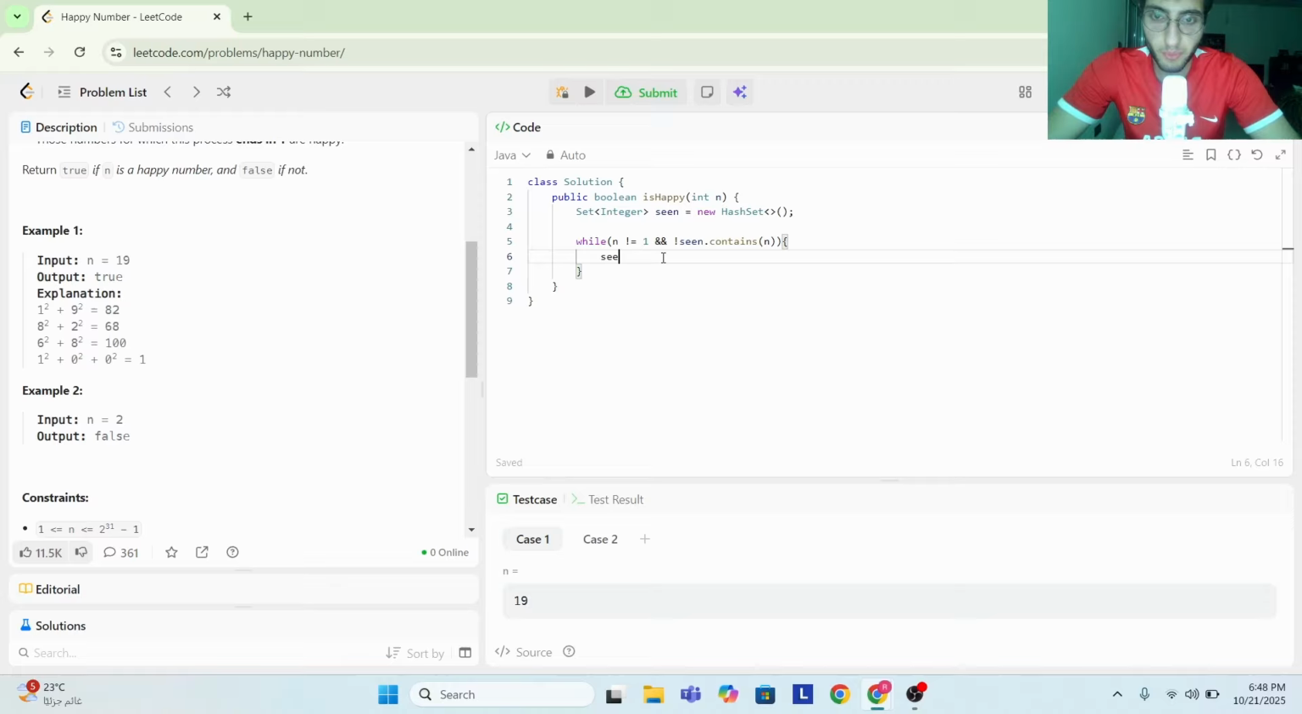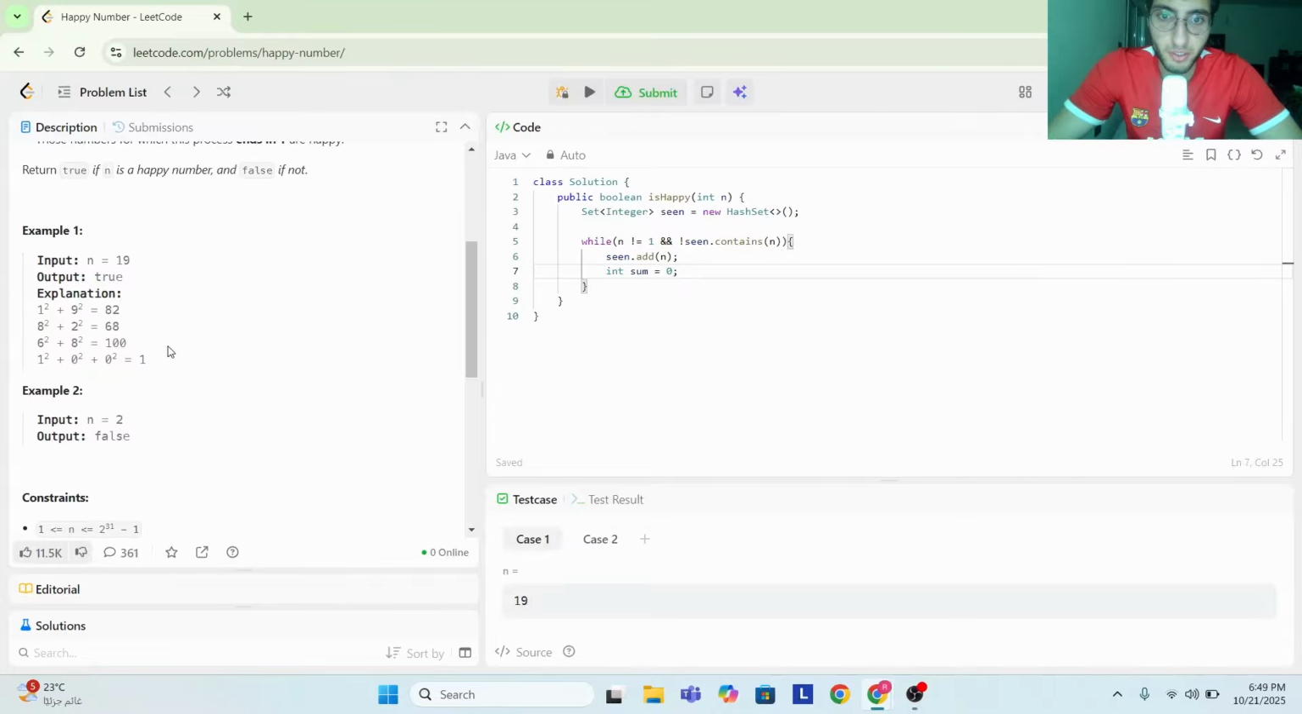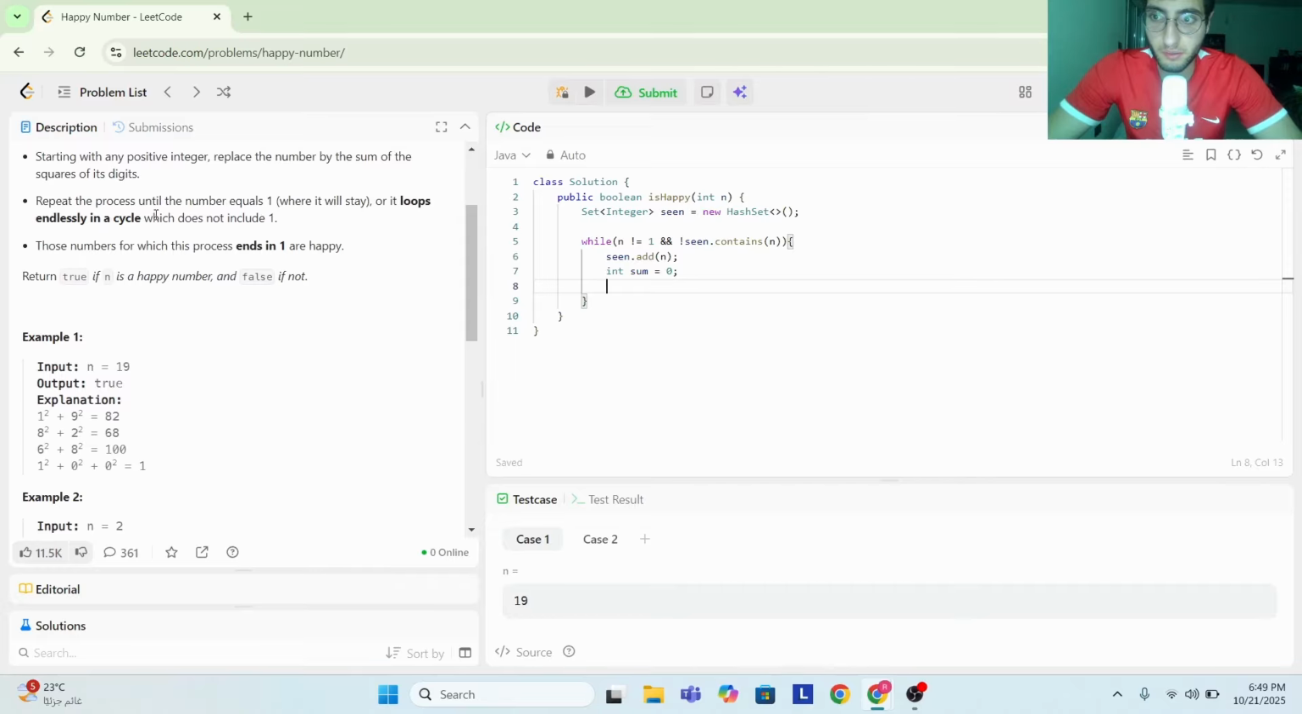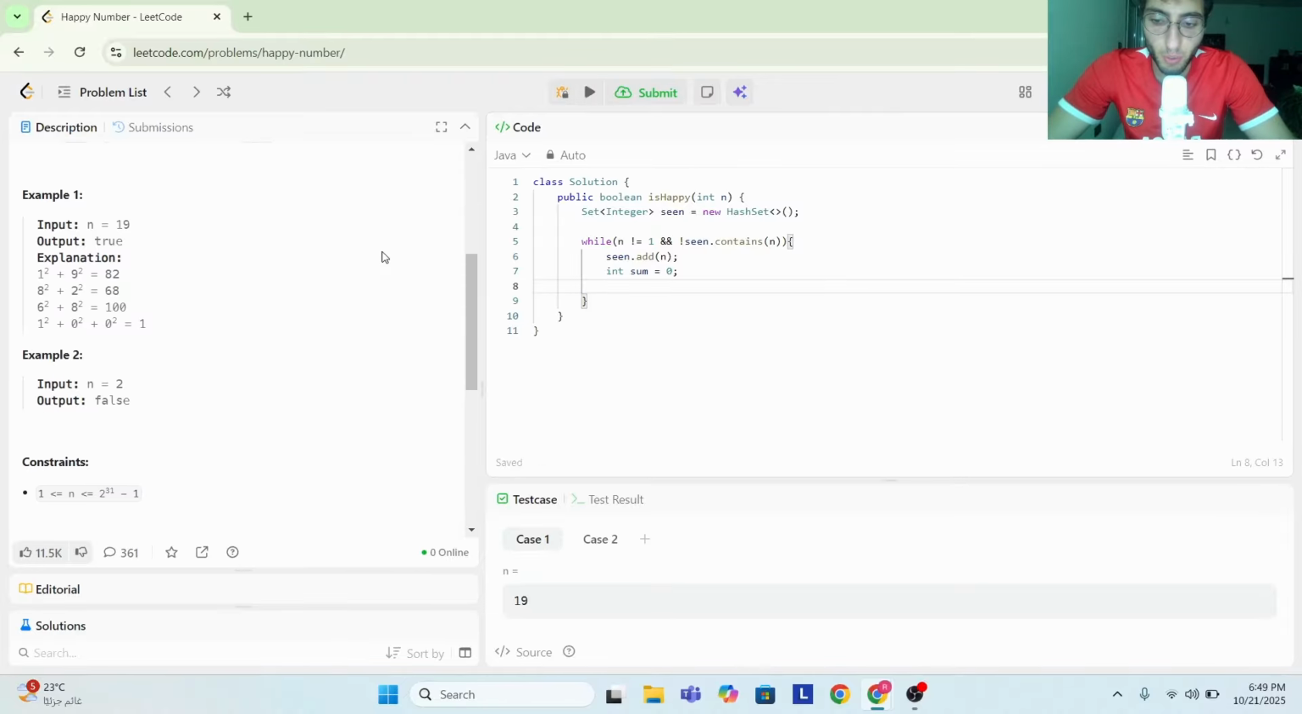So the first thing we're going to do is add n to our hash set. Then we're going to declare an int variable called sum, which is equal to 0. Now this sum is going to be the sum of the squared digits of whatever n is. So now let's go ahead and do the, let's call it happy process. So we're going to loop while n is greater than 0, and we'll see why in just a moment.